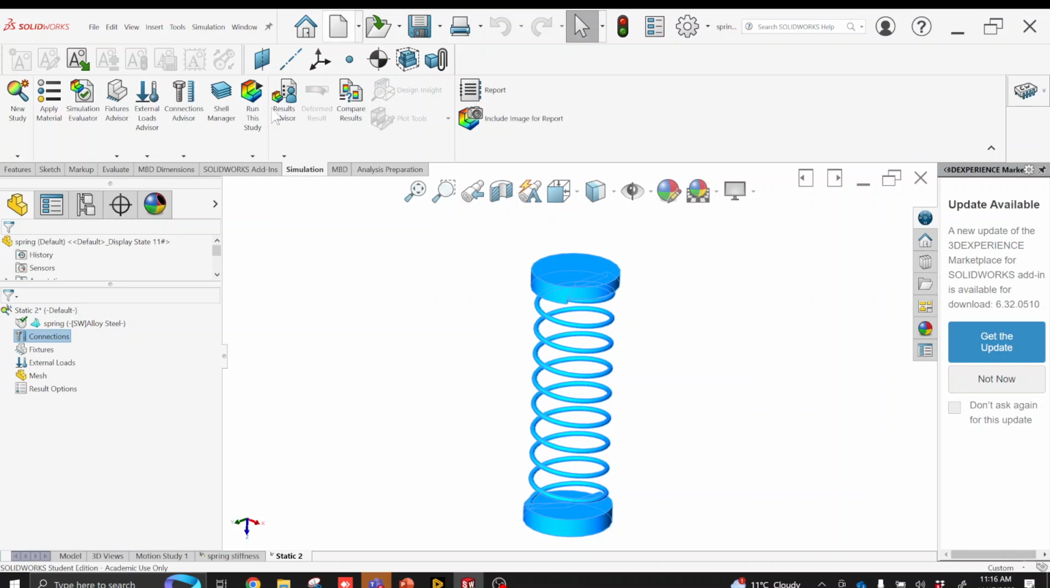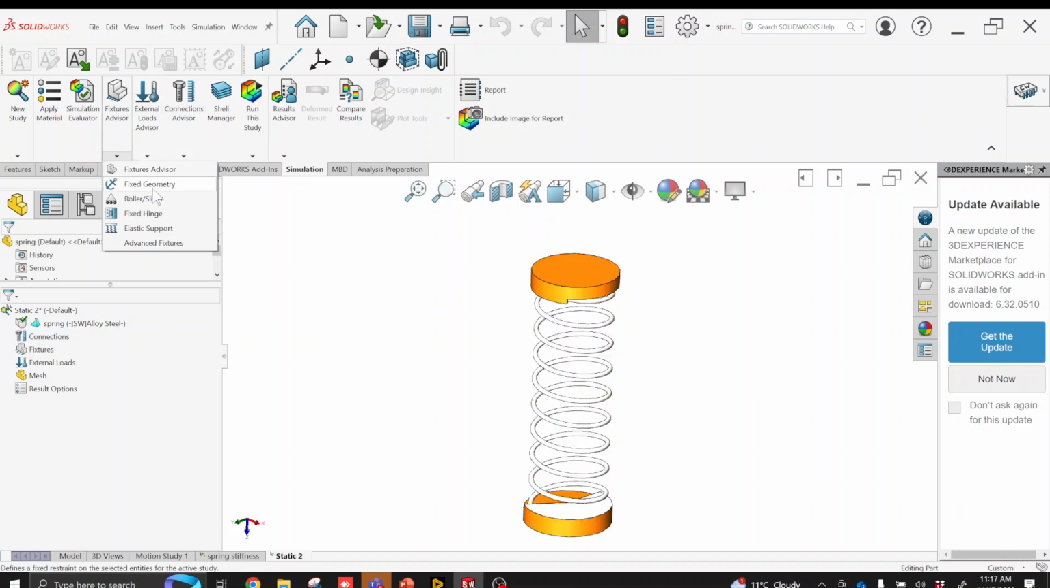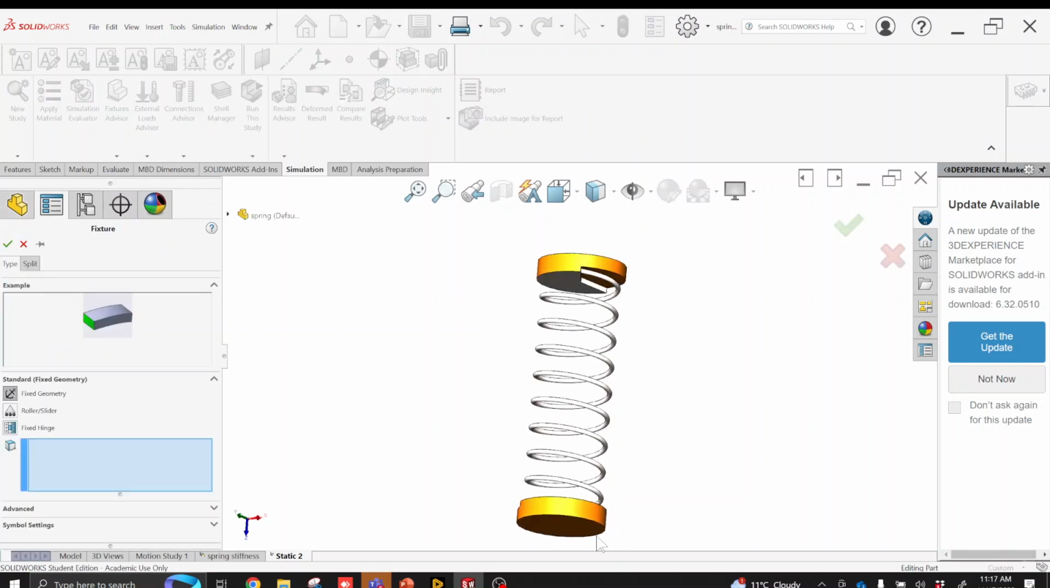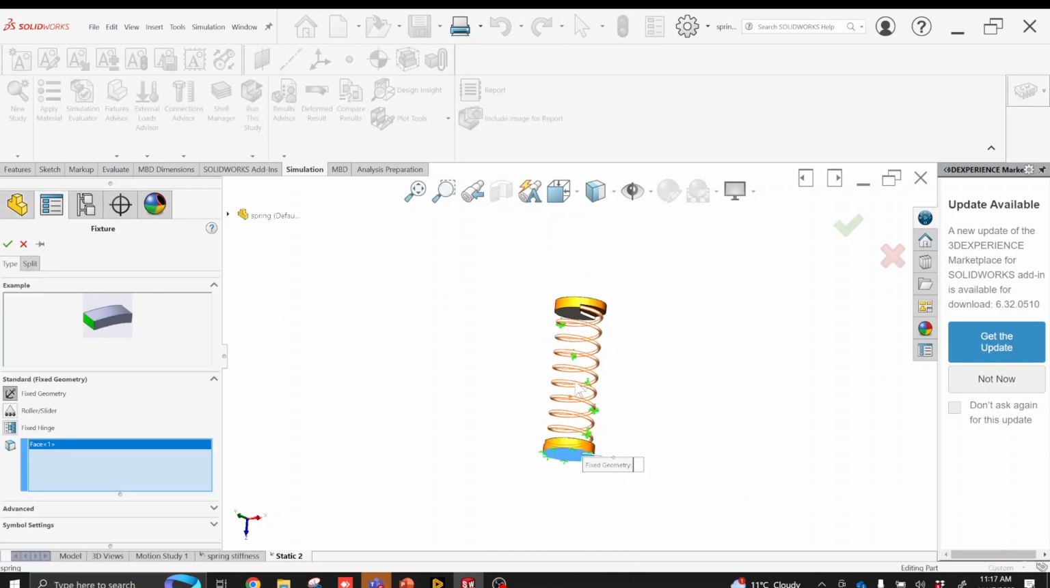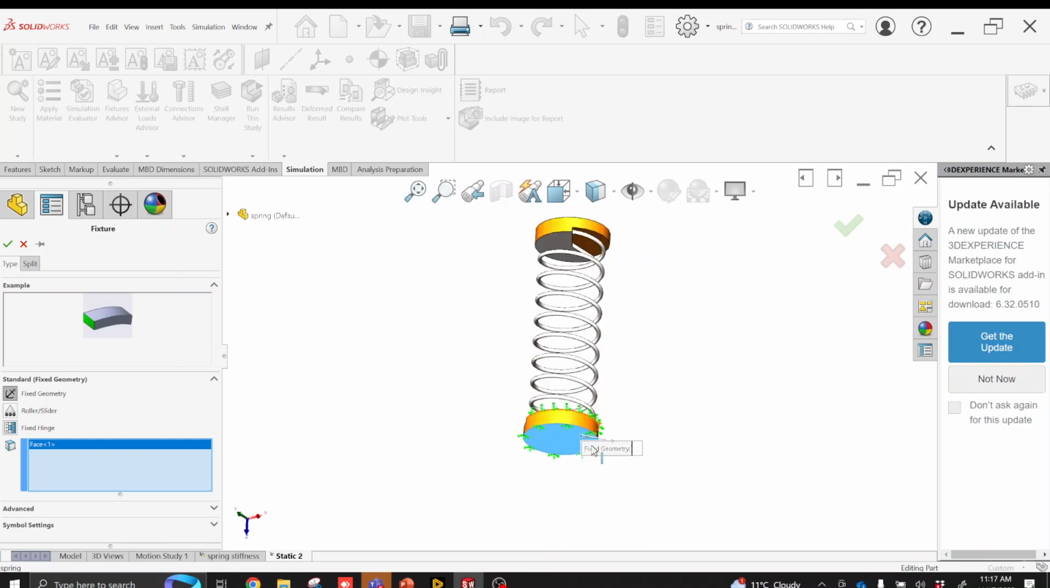Okay, so the first thing that we want to do is just look at some of the buttons up here, because we know that we need to mesh the part. We know that we need to apply boundary conditions, but we can see, okay, fixtures advisor is how we apply some boundary conditions in the form of fixtures. So just to expedite the process here, very simply, we want to apply a fixed geometry on the bottom of this. Okay, so pretty simple. And we just select the face.